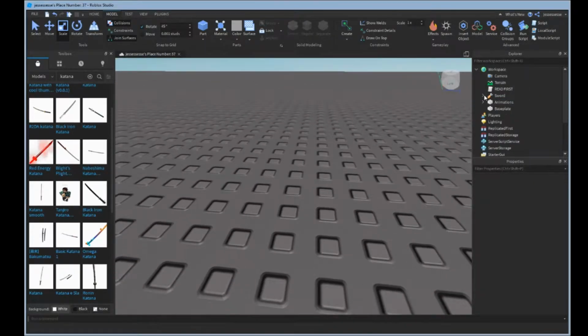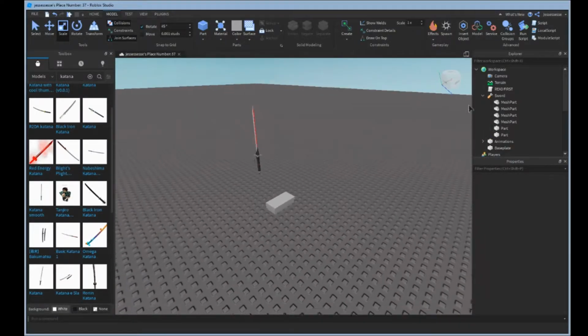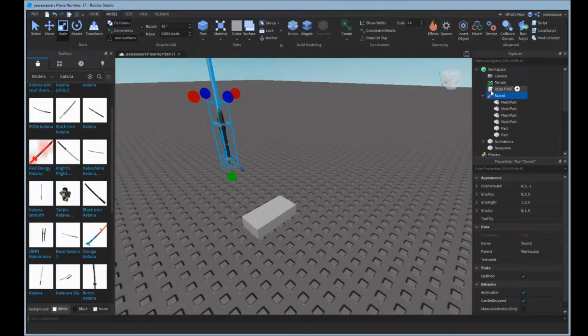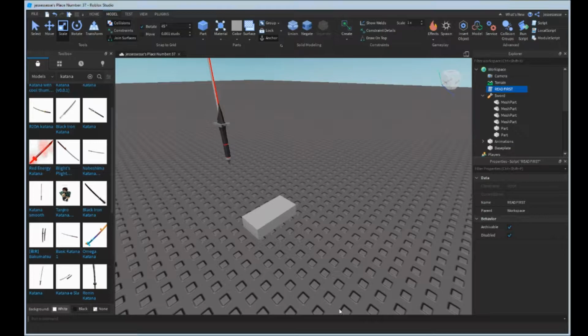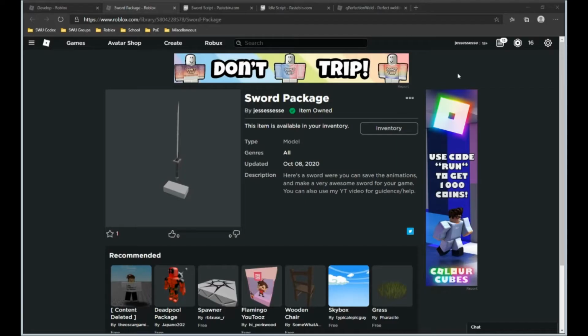But mine, I already added the tool and it has the parts with it. So first things first. Oh, by the way, I also added a description below with the link to get my model, the sword package. It's free. You guys don't need Robux to get it, and everyone likes free things.